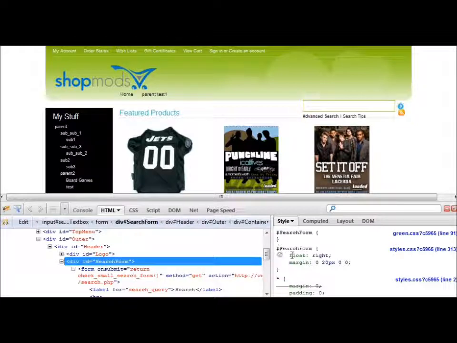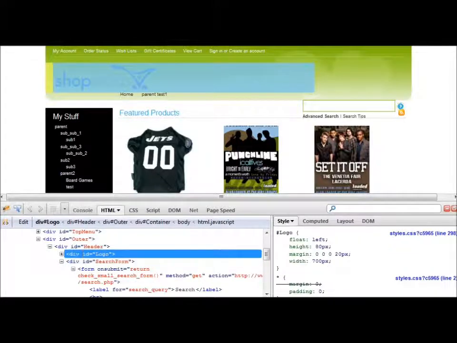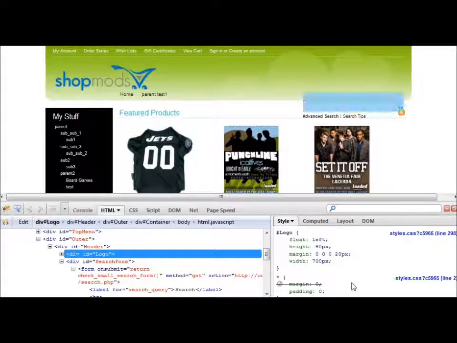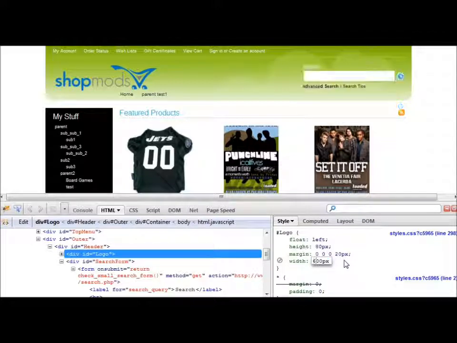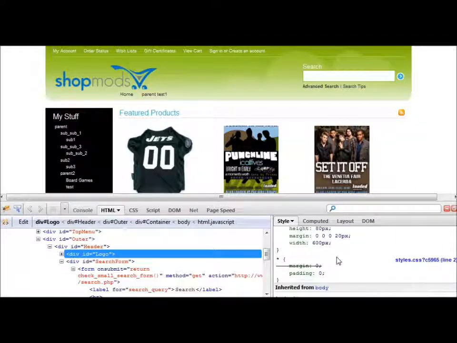But remember before, if something is pushing it down, it's going to be forced underneath it. So it's floating to the right, but it's being pushed down because of my logo here, if you see the highlighted box. So if I take this logo and I make it a little smaller, because I don't need it 700, it comes right back up. So we need to adjust the logo, and we need to adjust our search form.